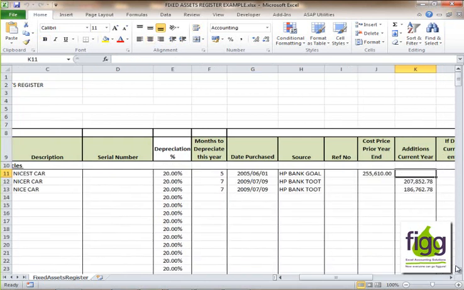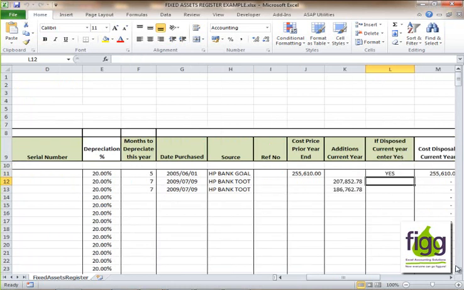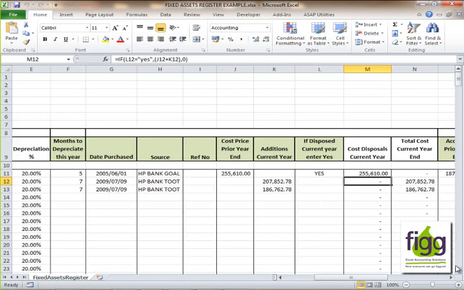The additions current year column will be for the cost price of the asset if you have purchased it in the current year that you are preparing your asset register. If the asset was disposed of within the year that you are preparing the asset register, you will enter yes, and if it wasn't disposed of, you will leave it blank. The cost of the disposal will then be the original cost price of the asset, and that will be calculated automatically once you enter the word yes.